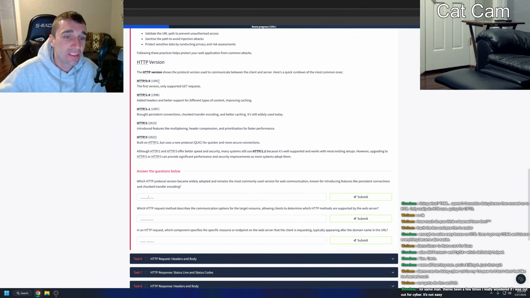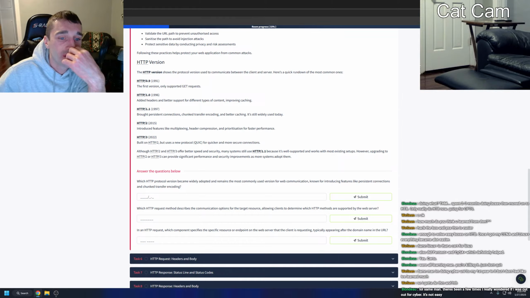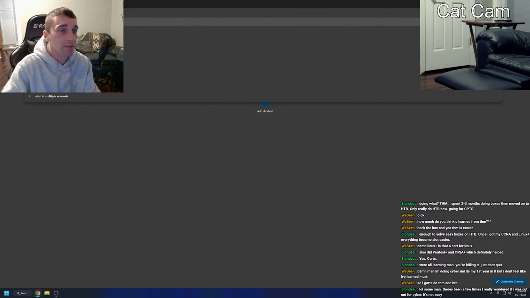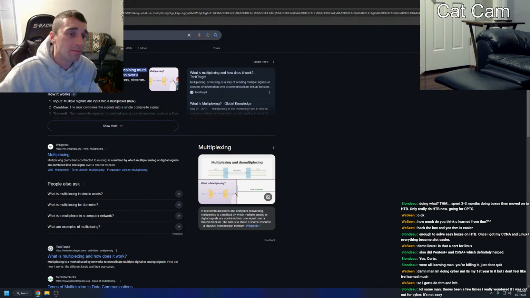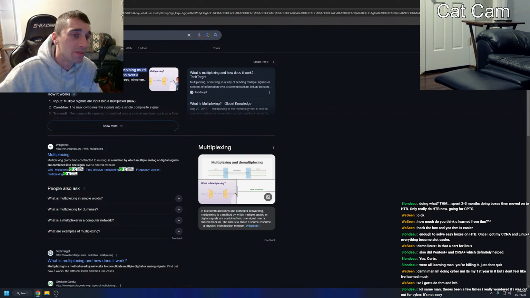It's 1.1. HTTP/2 is from 2015. It introduced features like multiplexing, header compression, and prioritization. What is multiplexing? I forgot what multiplexing is. Multiplexing. In flow signals. So what does that mean in HTTP?